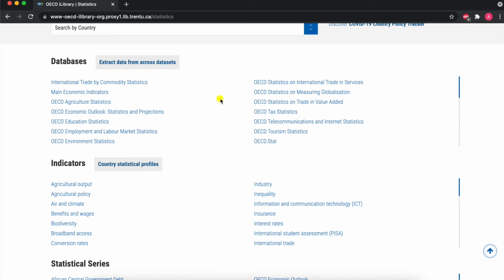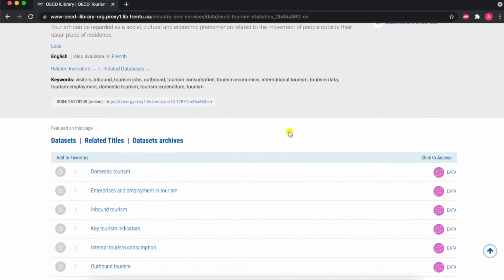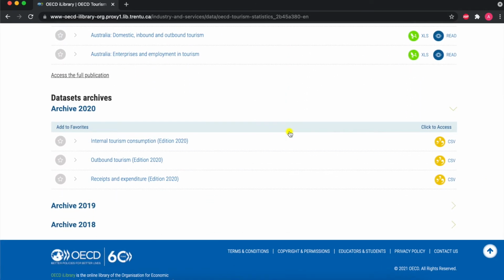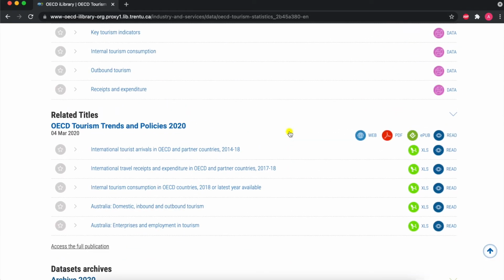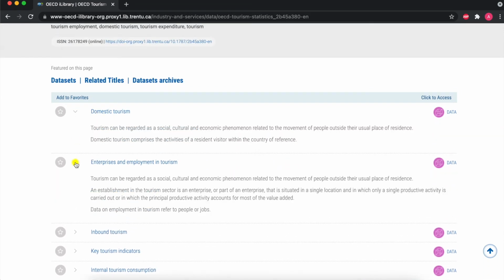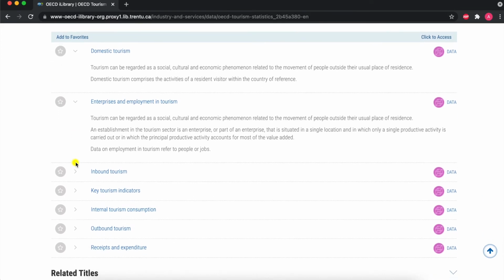I am going to select OECD Tourism Statistics. Here, we find datasets that contain up-to-date data, as well as datasets that have been archived with older data, as well as related titles. In the top list of datasets, click the arrow beside each dataset to learn more about what data it contains. To access data from a dataset, such as inbound tourism, click the pink data icon.